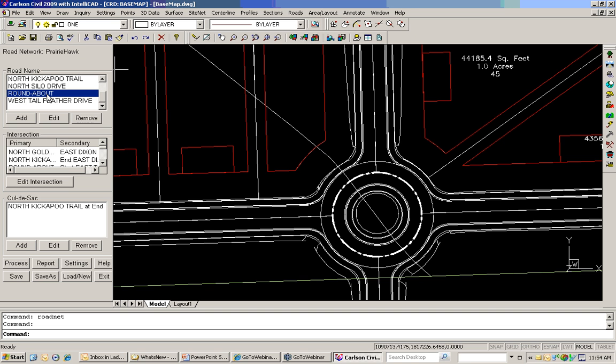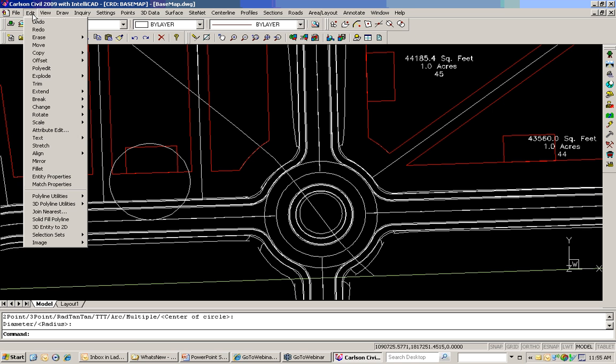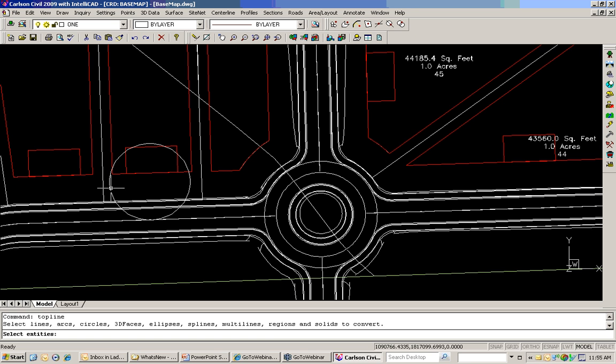And actually the roundabout was pretty simple. I just drew in a circle. The way to form it is I just draw in a circle, and you can just draw in any old circle that you want. And from there you can just go into my edit routine and go into polylines, and you say entities to polylines, and just pick on that circle.